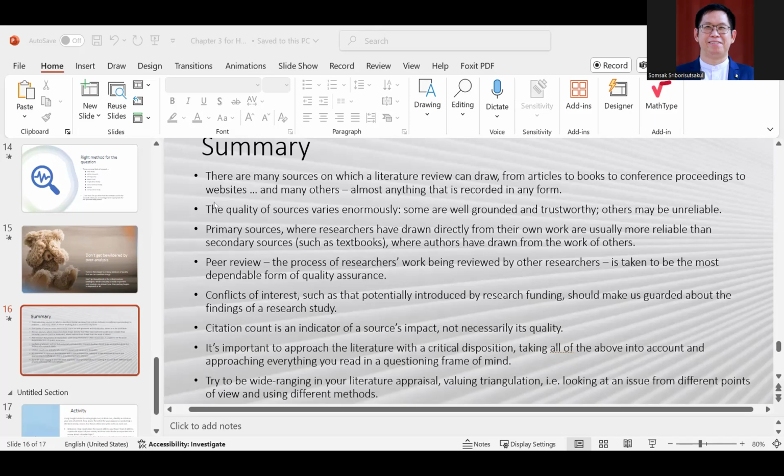Third, primary sources where researchers have drawn directly from their own work are usually more reliable than secondary sources such as textbooks, where authors have drawn from the work of others. So yes, you can develop or produce your literature review from primary sources, research articles, right, in our assignment.